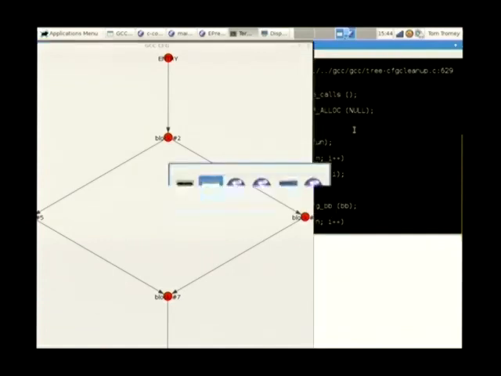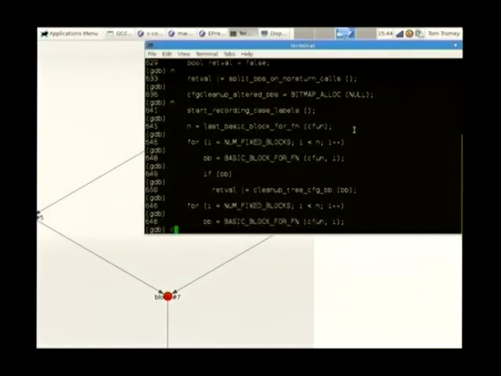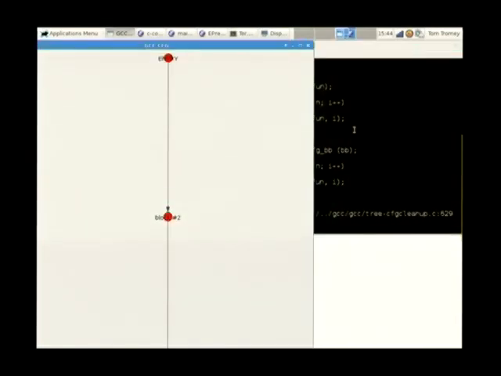So, here we go. It'll optimize some more. There you go. GCC also knows that function does nothing. All right, that's all I got. Are there any questions?